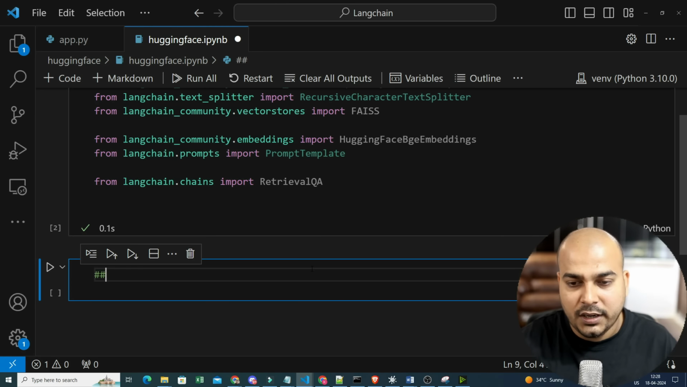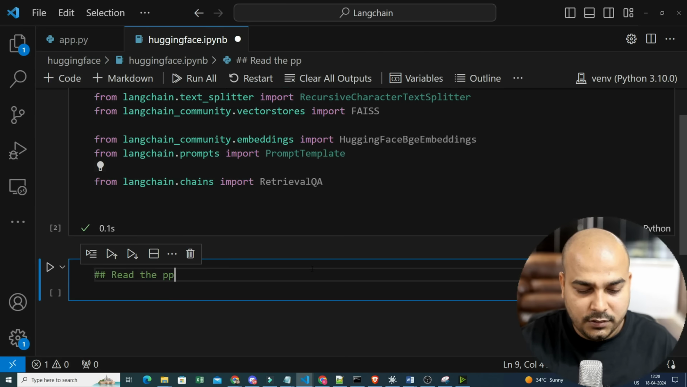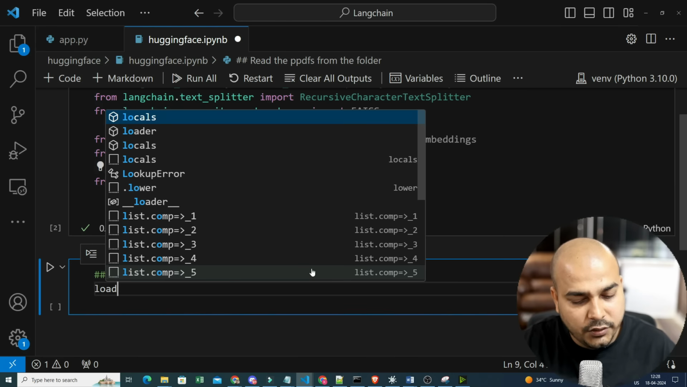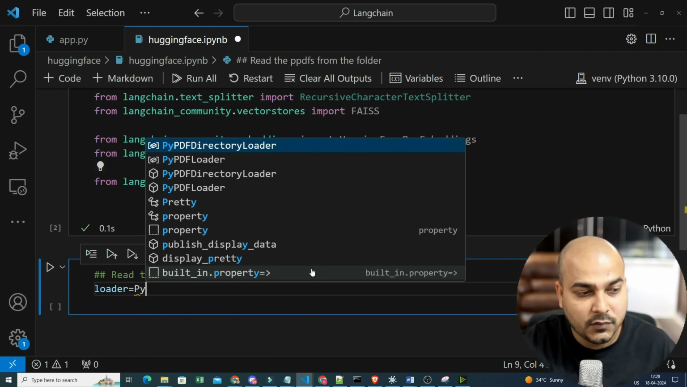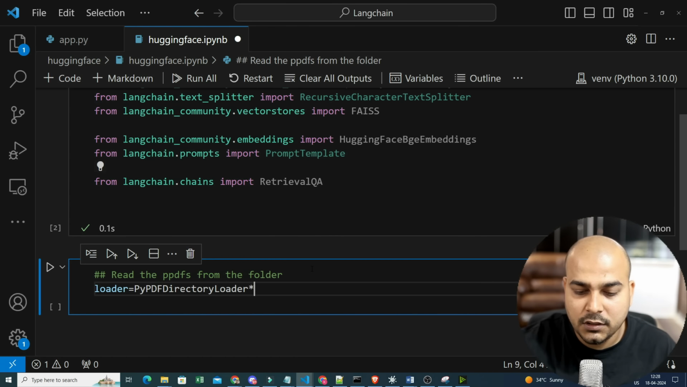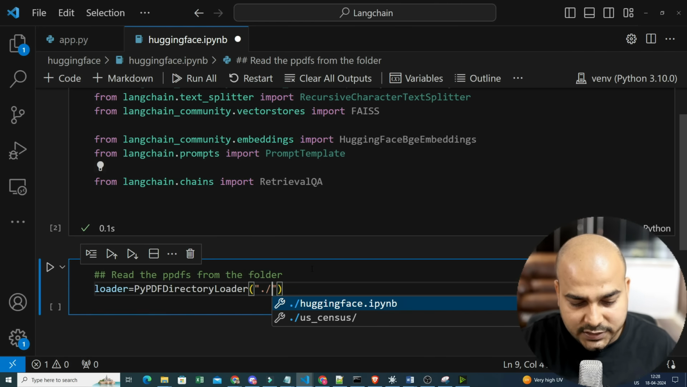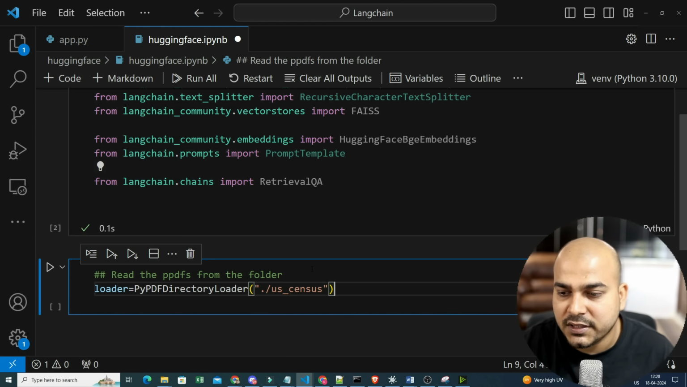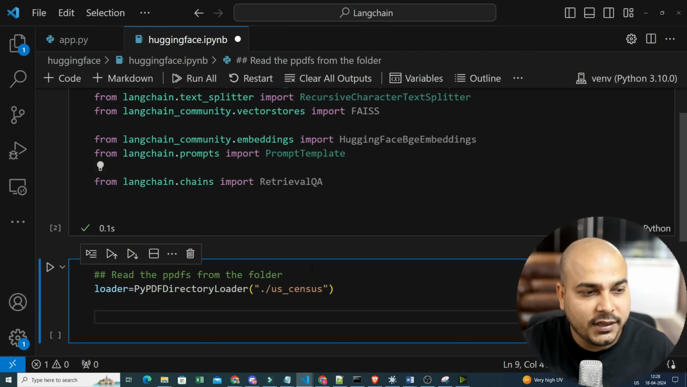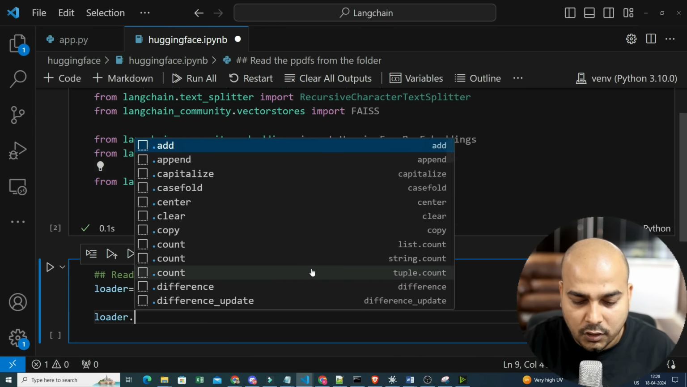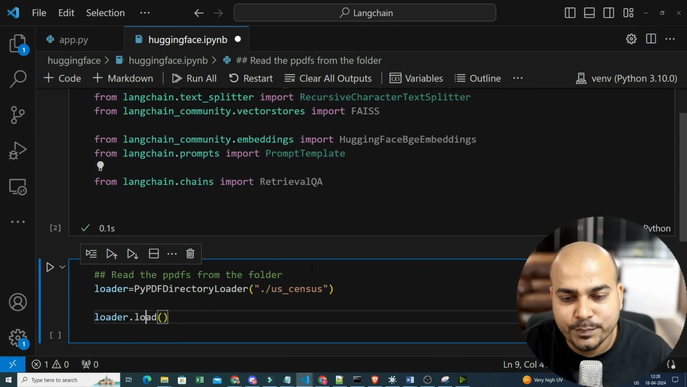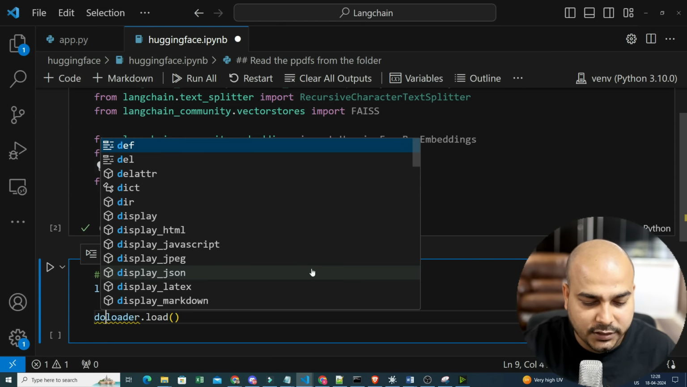Now let's read the PDFs from the folder. Here you have loader equal to PyPDFDirectoryLoader, and here I'm going to give my census folder, so I will write ./us_census. This census folder I'm going to specifically read, and then I'm going to use loader.load, and I'm going to basically get my documents.